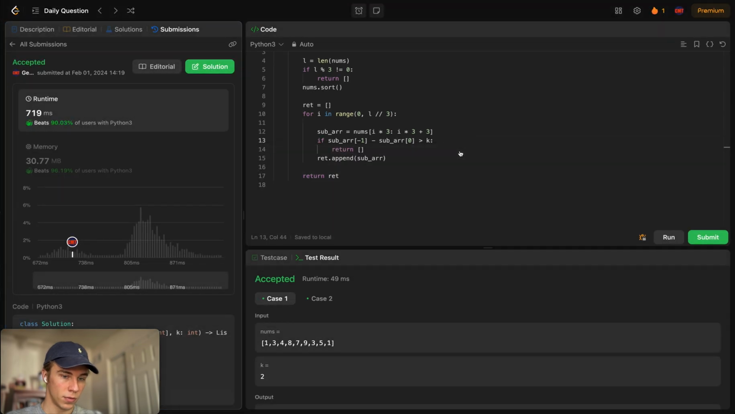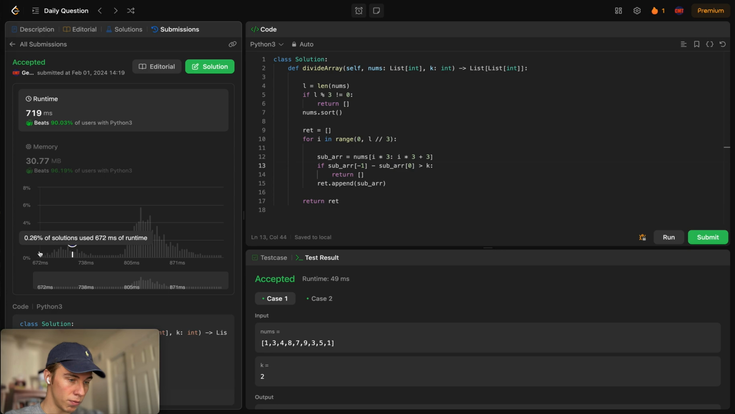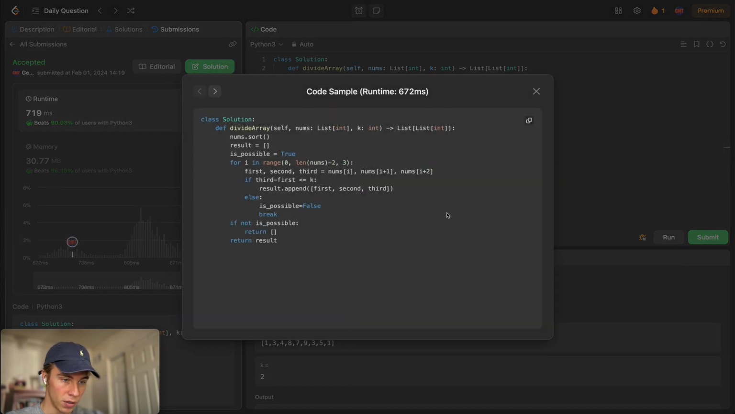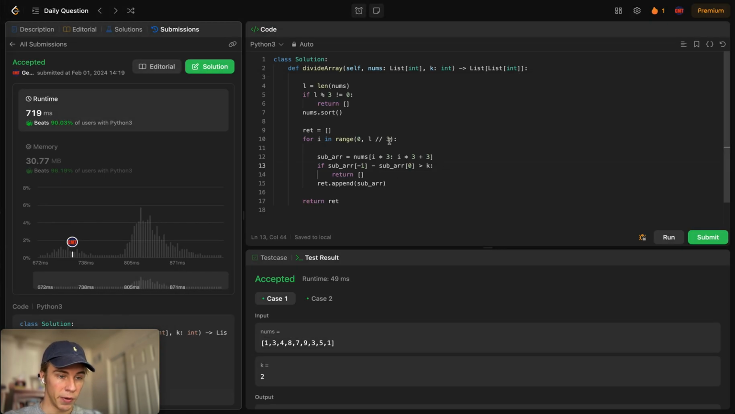There we go. We're beating a good amount of people. 90th percentile. I'm not going to go into depth comparing other solutions, although it could be interesting to take a look. nums.sort is positive true. First, second, third. Same approach. They're doing the same thing, except they destructured it into integers, whereas I'm just simply getting that subarray.